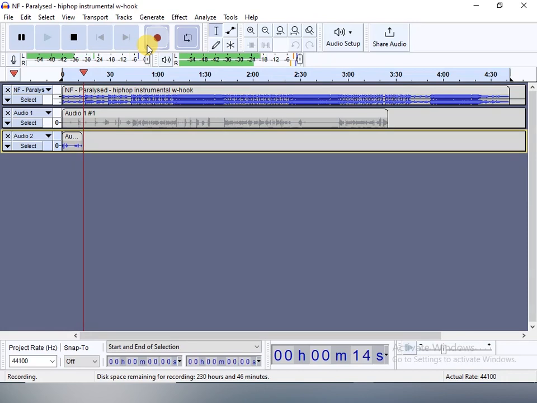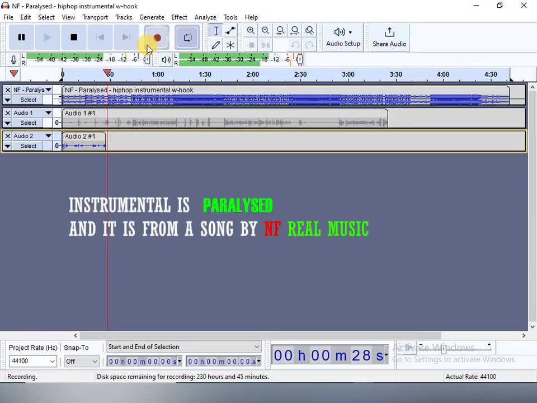Beast Mode Record. Audacity is the name of this application. This instrumental is from NF Music. The title of the song or instrumental is Paralyzed. The artist is NF. NF also raps like Eminem.